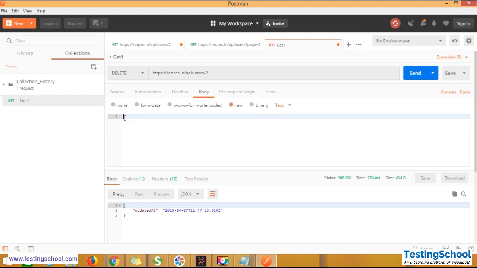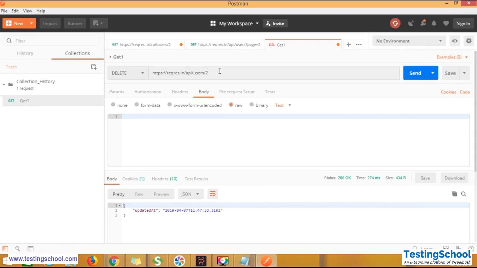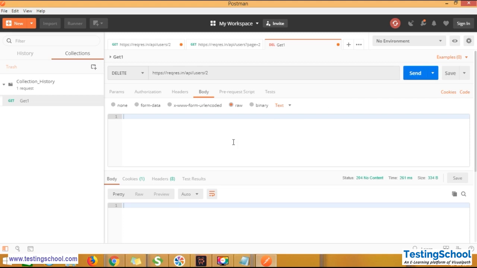I am not passing any data, because in this portal they have not provided any data, right? There is only the request, and based on the user number it should delete, nothing else is there. But here you can see 204 No Content. So 204 means no content, that means the server successfully processed the request but is not returning any content. That is the reason we received 204.